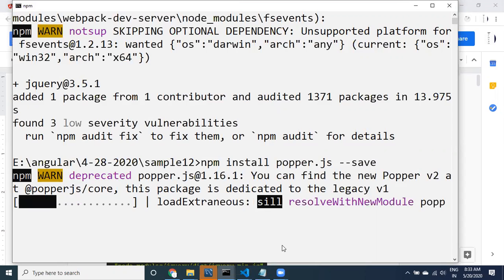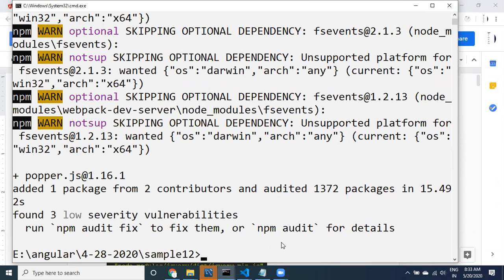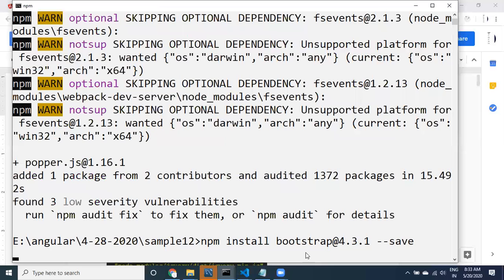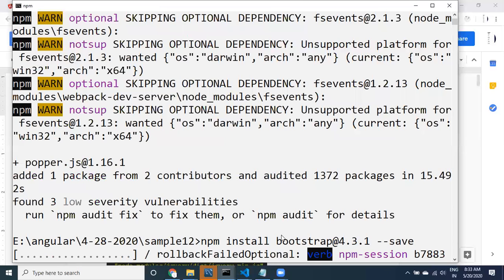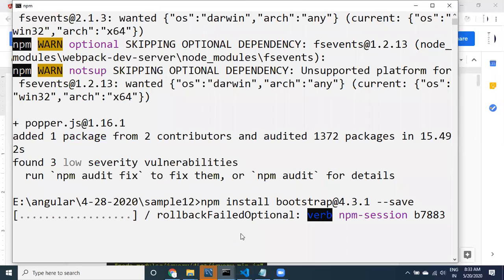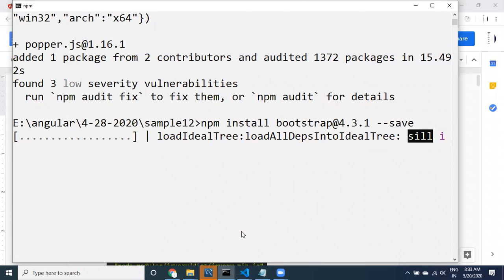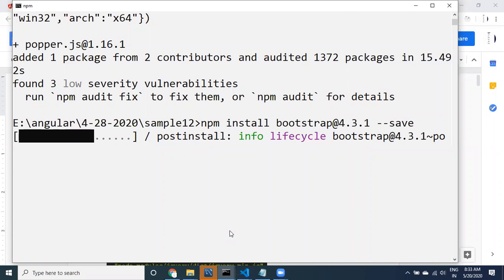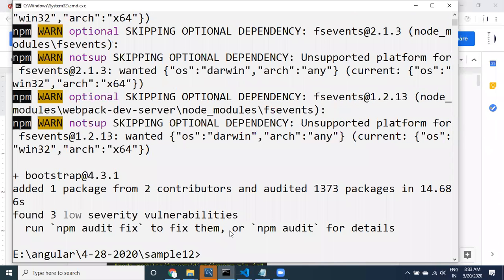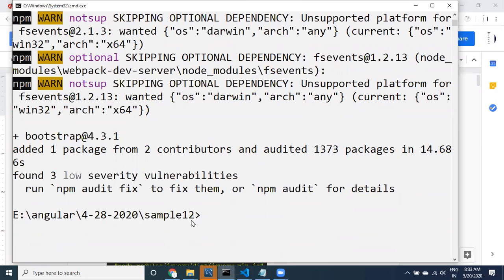So this is such a beautiful concept. Installing Bootstrap 4.3, fine. Super. So we have installed it. The first step is over.